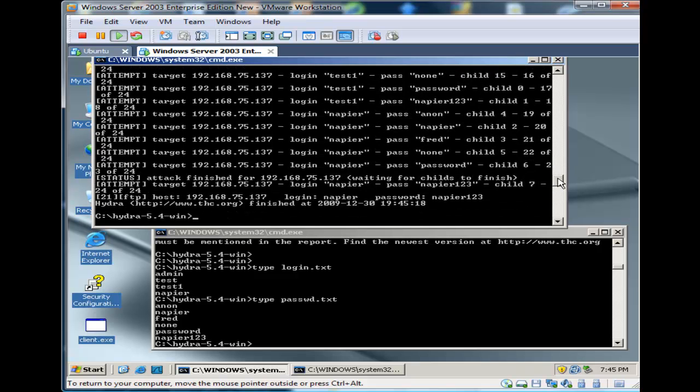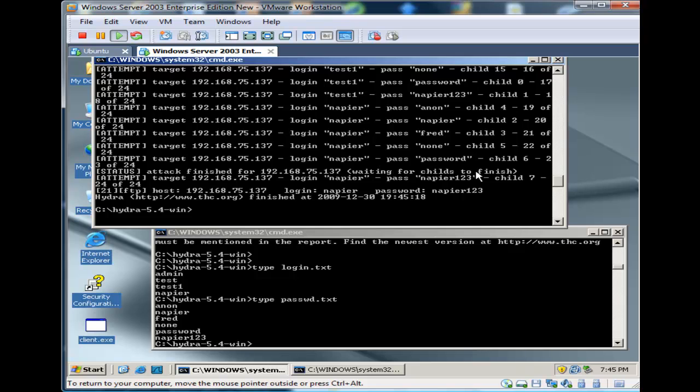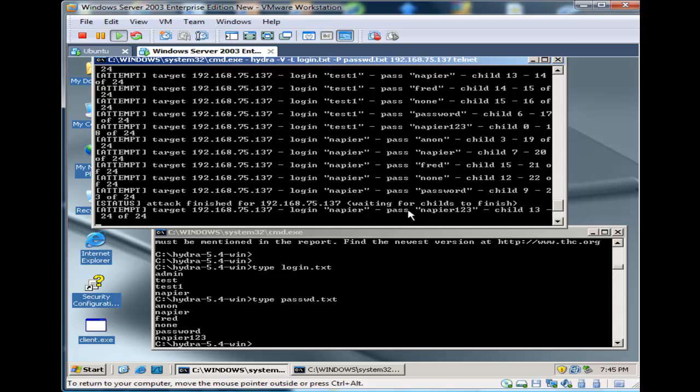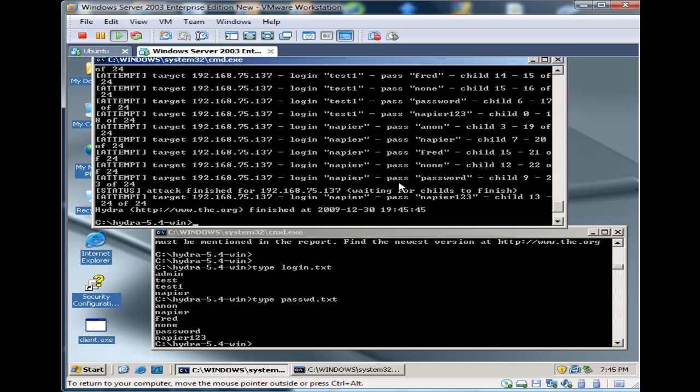So in this way we can investigate our systems to see if they are vulnerable to attack. We can try the same for Telnet. You can see here it's trying a few, and again it's actually found out the login name and the password.